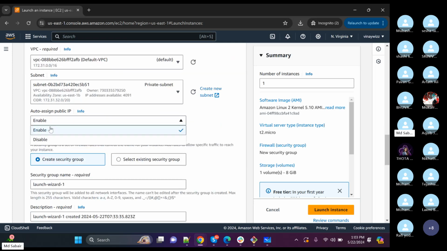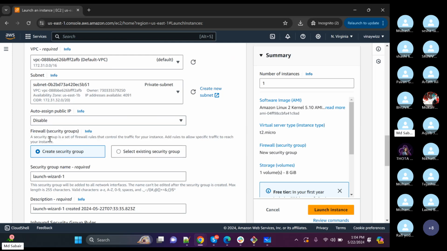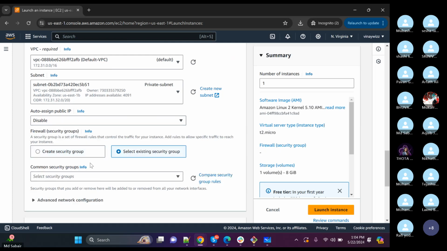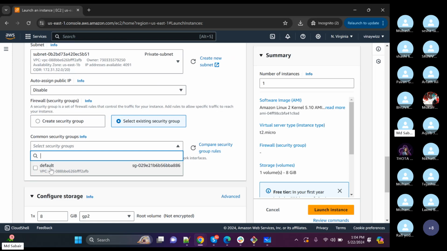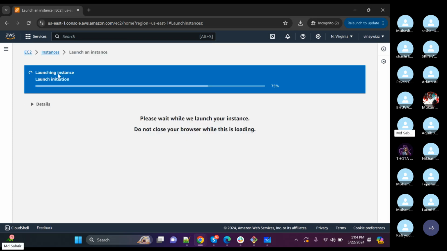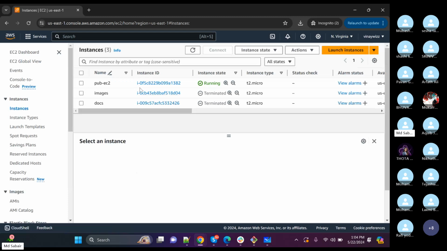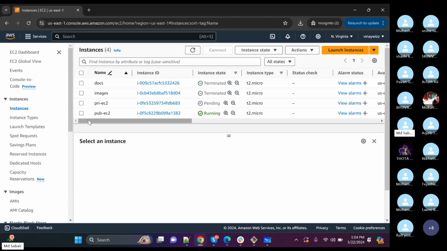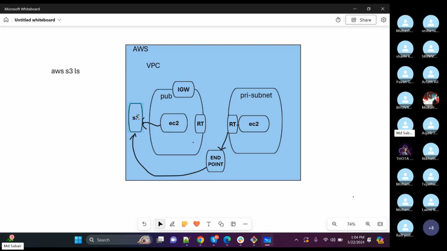Okay, and I don't want to assign a public IP because it is of no use, right? Without any internet, a public IP will not work. So I will be disabling this public IP. Existing security group, I will be using the default only, and then click on launch instance. So I have created 2 instances. One is public and one is private. Now let me try to create one S3 bucket.